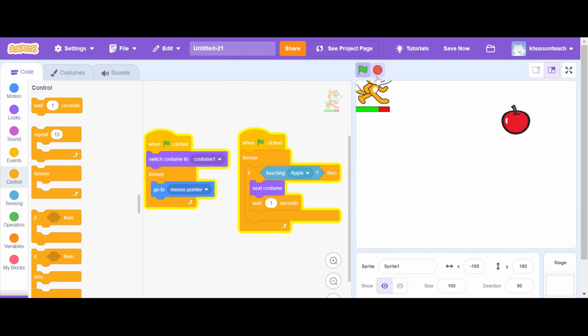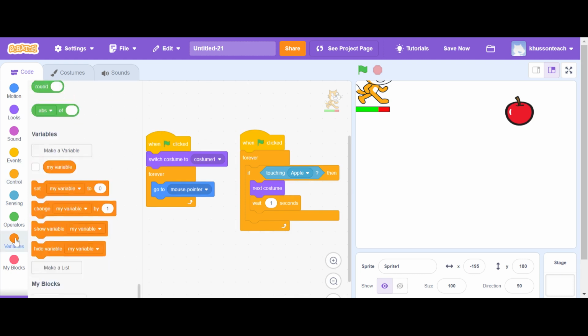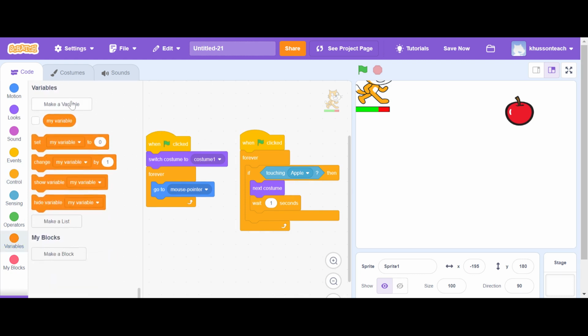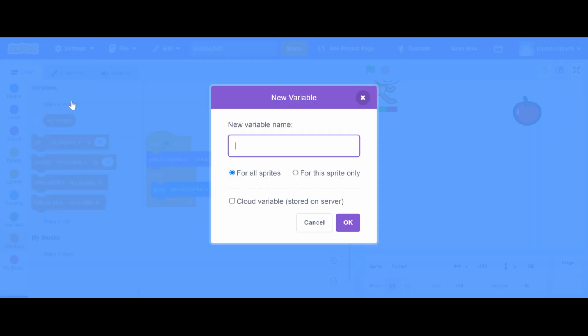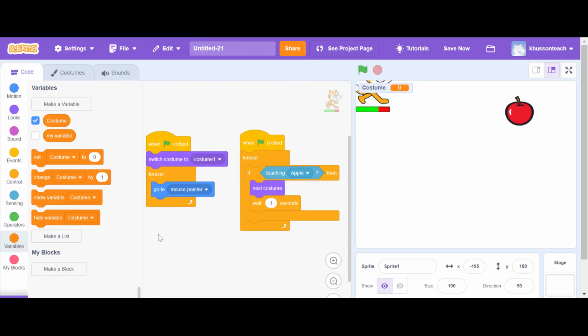Okay, so the last thing we want to do here is what happens when the cat gets to the final costume and no longer has health. We want the game to stop. So to accomplish that, we're going to use a variable. So under Variables, we're going to choose make a variable, and we're going to call it costume. And we can just choose for all sprites.